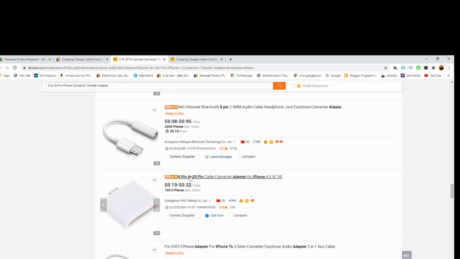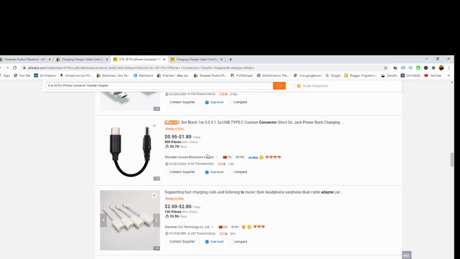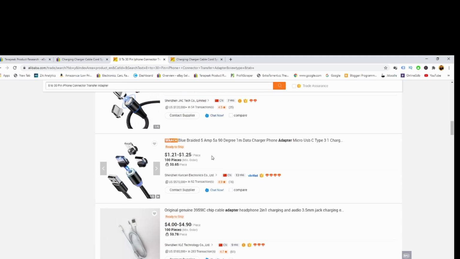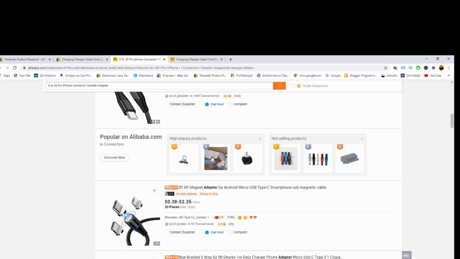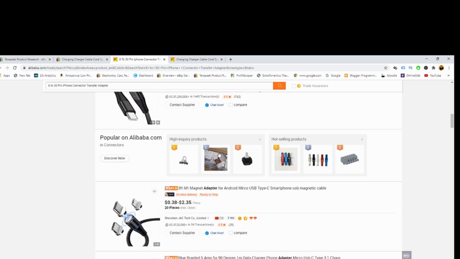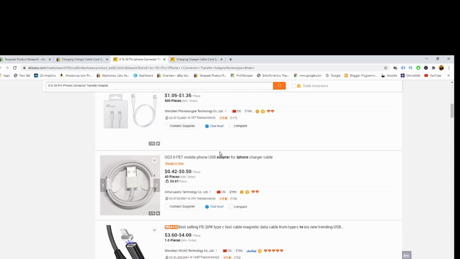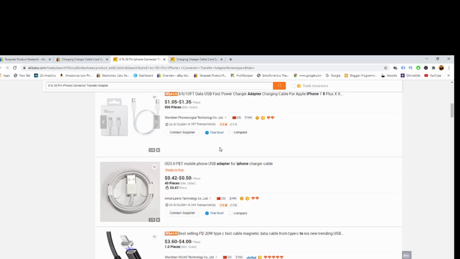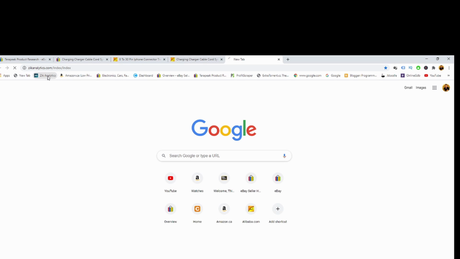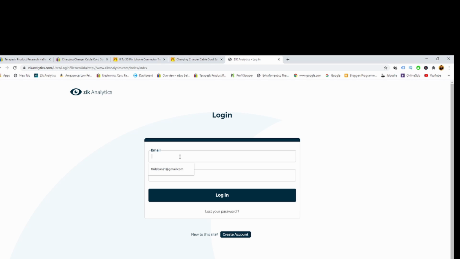And another way is, there's one more software or whatever, for sourcing. One more sourcing website is Sig Analytics. It is much more efficient, actually much better than Terapeak.